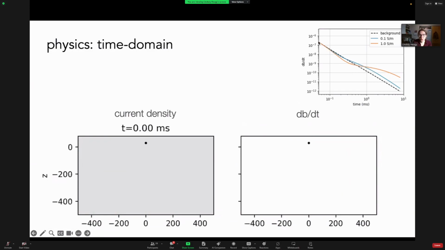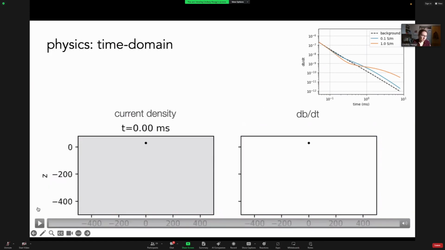And so you see, early on our dB/dt is actually lower than the half space, and later on it's higher. And so you can perhaps try and reason about that. But let's actually look at the physics and see if we can learn anything from the physics.